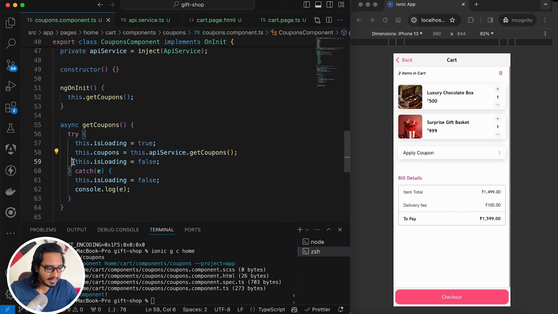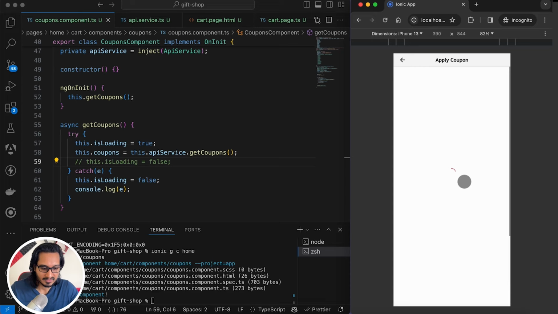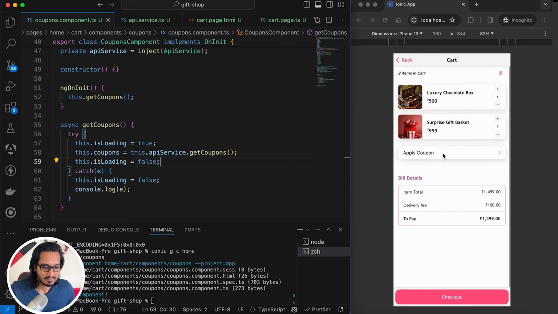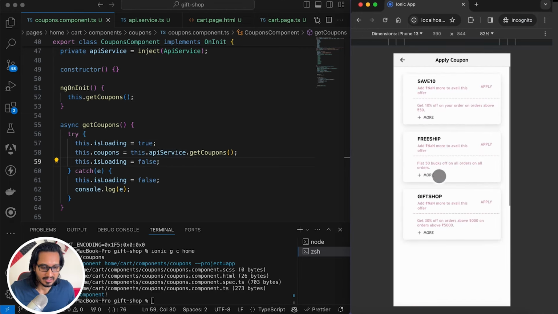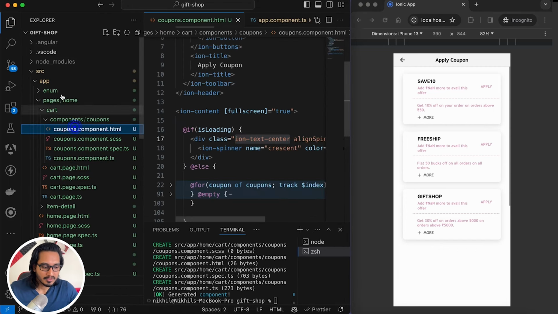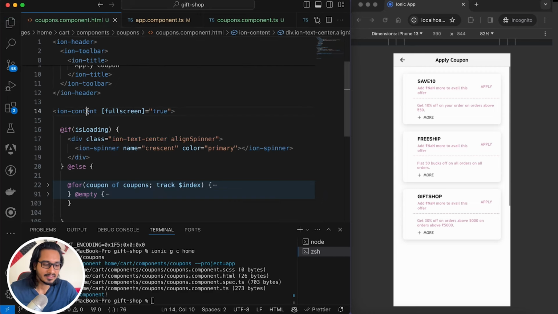For the loader to be seen, let me just comment this out, as I won't be able to see the loader if I close it quickly. Now you can see the loader is at the center. It's great. Since we are using the Iron spinner here, I think it's fine. Now let's close it up and see how it behaves. If I go here again, I can see the data, right? But some things are not working as expected. Let's fix it up.